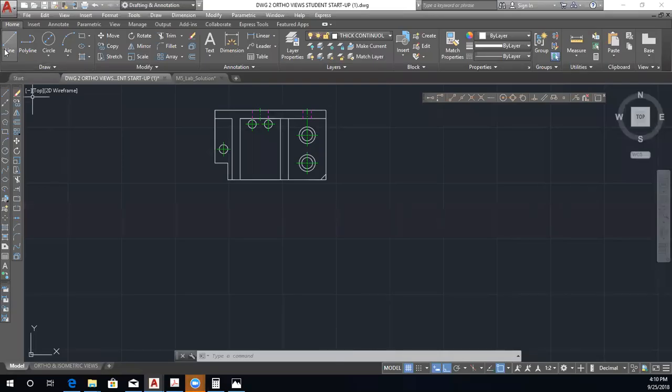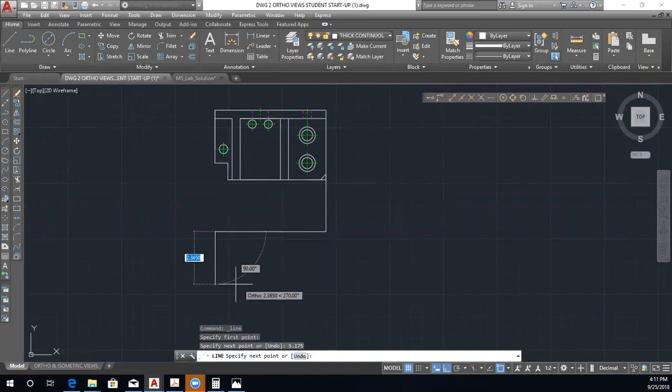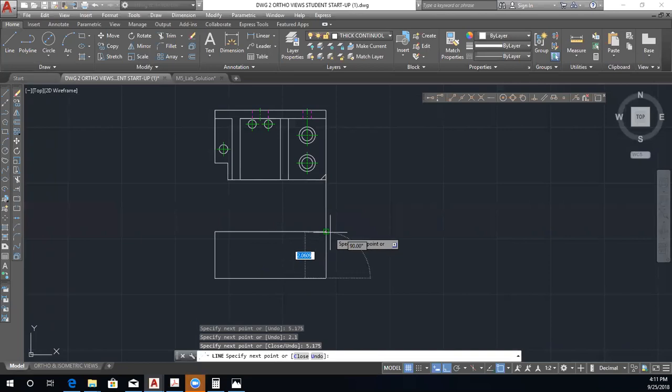Okay, so now we're going to draw our bottom view. So click line, make sure ortho mode is selected. Draw a line of any length, escape, and then we will draw the outside boundaries. So this is 5.175. Then you go down by 2.1, go to the right 5.175, and then you go up to connect, and we will delete this line.